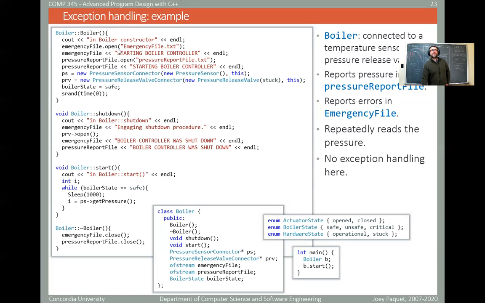Okay, so here I set up my file. You see that this is creating some file streams, which I'm going to use to actually output. For example, my exception output is going to go to the files because I have file stream insertion operators for my exceptions. Then my boiler has a start. What does start do? It's basically calling get pressure forever. So you see that it's very dumb. It's just basically reading the pressure forever.